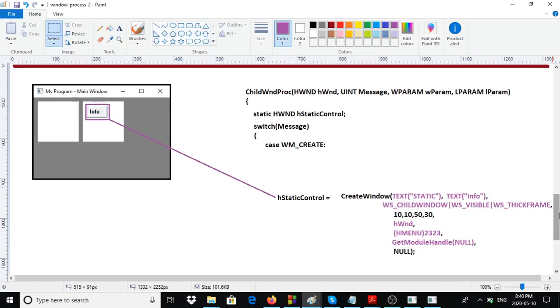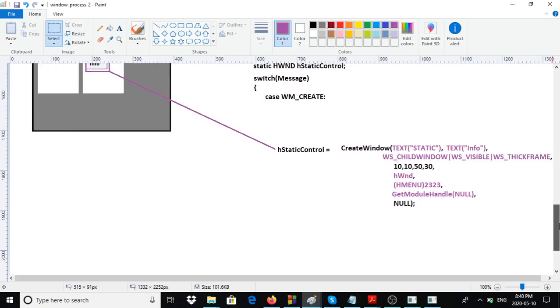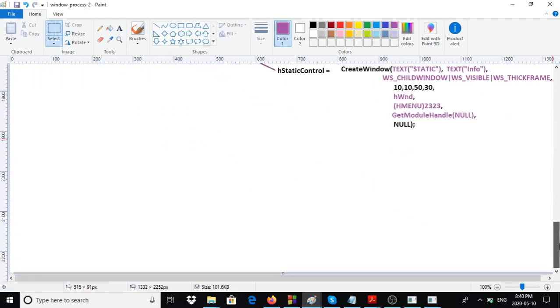Then inside the child window procedure for those two windows that we created, we're declaring another handle to a window for a static control. And then we're calling the create function again with the WC_STATIC class, which is basically a predefined class for us by Windows. We specify that this child window is visible with a frame, the parent window, the identifier for that window, and the hInstance. Okay, and then we will create that window.